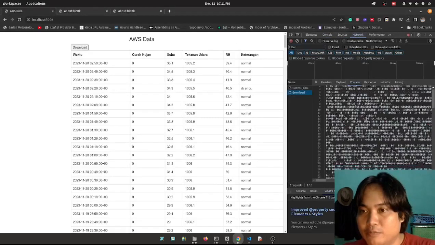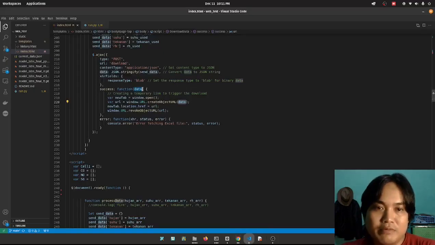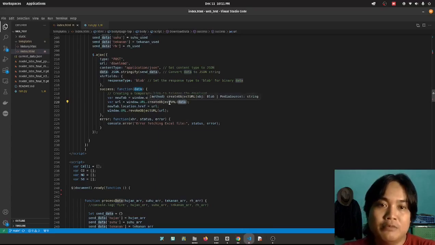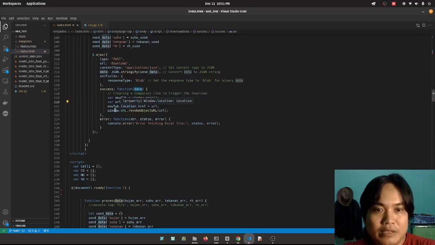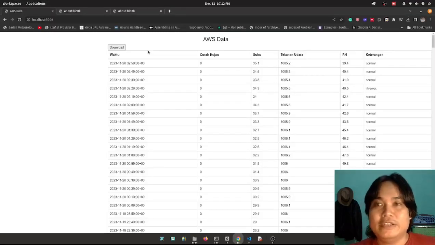Here, this is the response. As you can see, it's binary, and from this binary we create an object URL, and then after that here we create a new tab, and then after that we revoke the object URL. This is very important. So yeah, that's it.